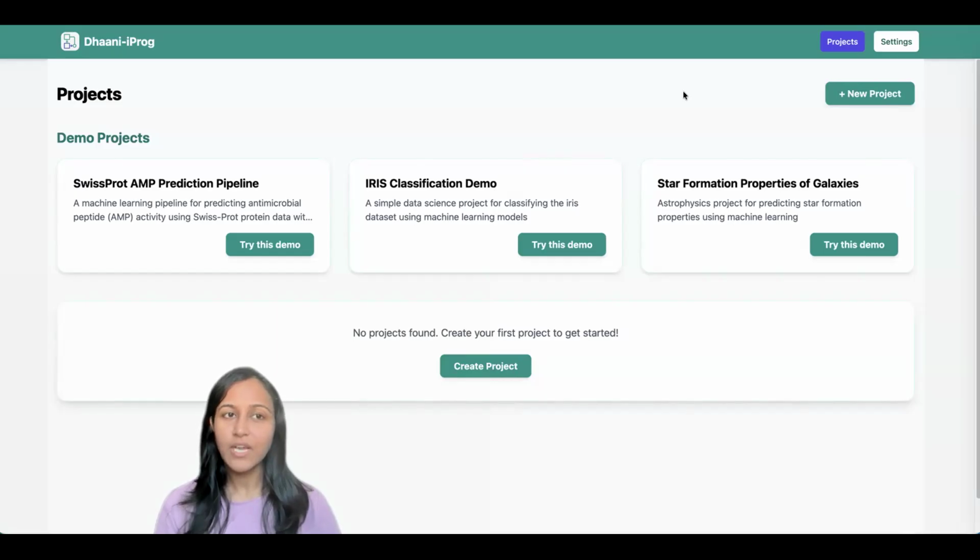Hello. Today I will walk you through how we can create a simple iris classification project using the Dhaani-iProg tool. There are already a few demo projects in this tool when you load in, but the iris dataset is like the hello world of the data science world. So we will start with that.